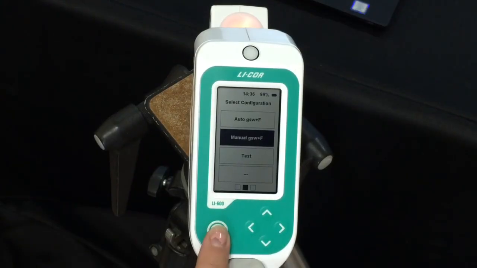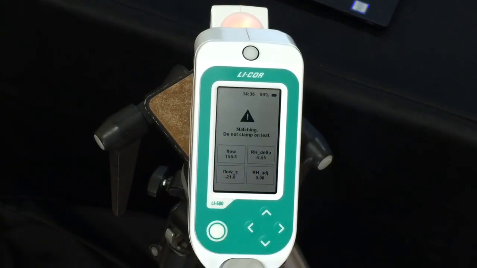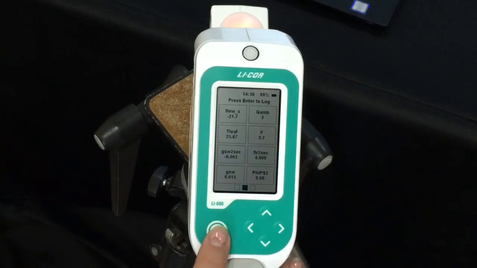I will show you what it looks like here. So we'll press enter, and it's going to match because it's been some time since we last matched. It's telling you not to clamp onto a leaf. So now here it's ready to go. We're going to make a measurement. I'm going to push enter here. It's going to flash, get a data point.